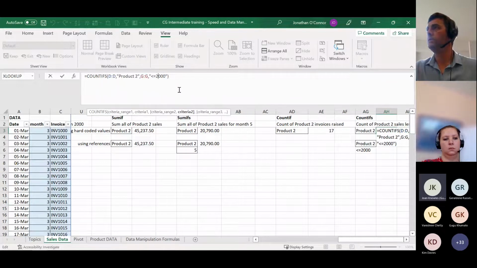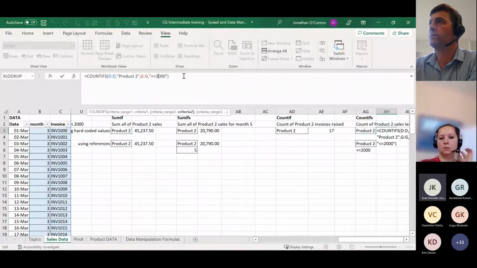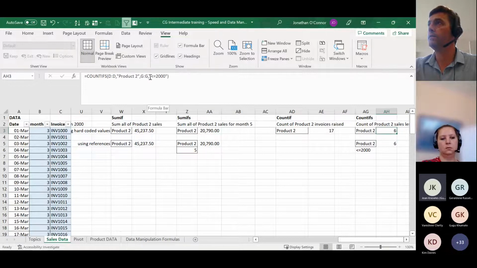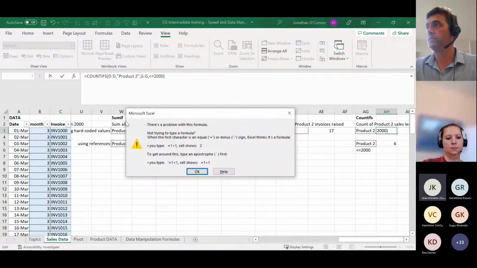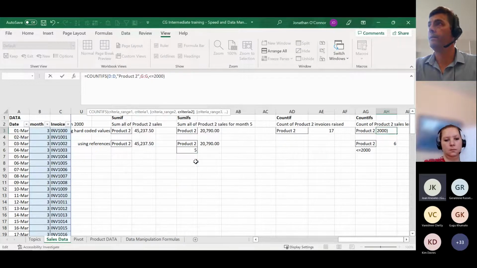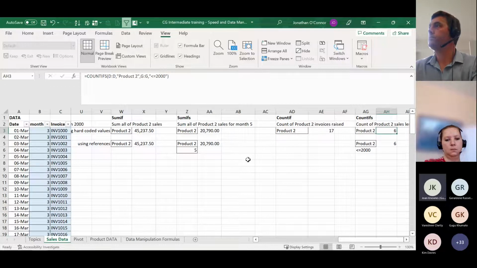When you're dealing with values in a count, you have to treat it as text. And you can see I've treated it by putting inverted commas in the text function there. So I'm saying less than or equal to 2,000, and it will then return the function. If I didn't put those inverted commas in there, it would give me an error. So that's how that works.